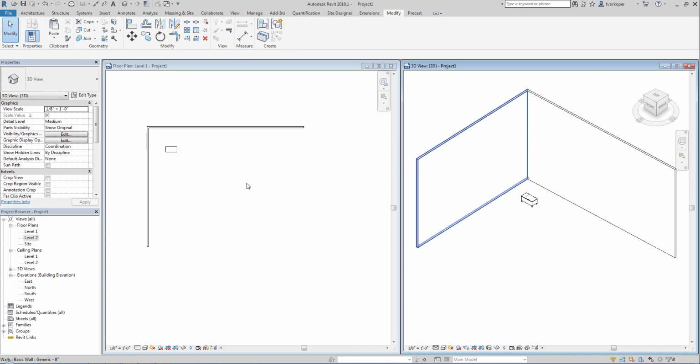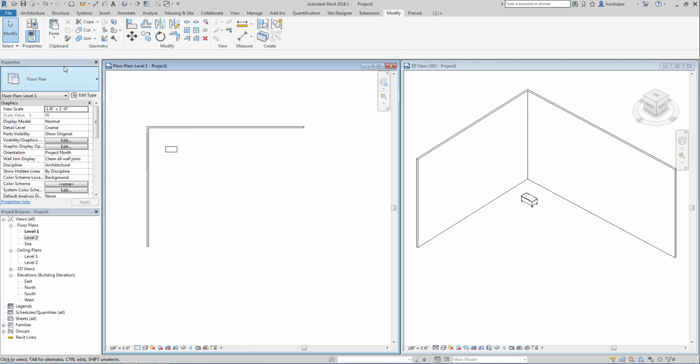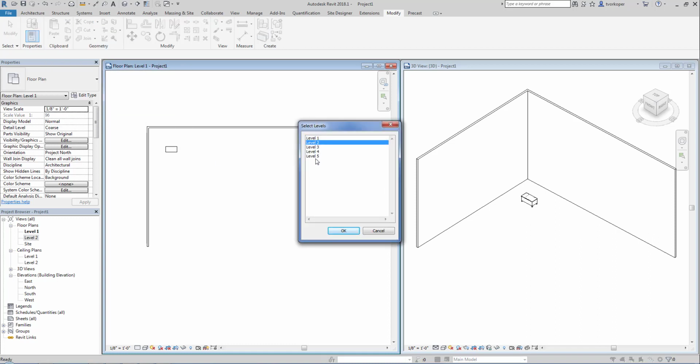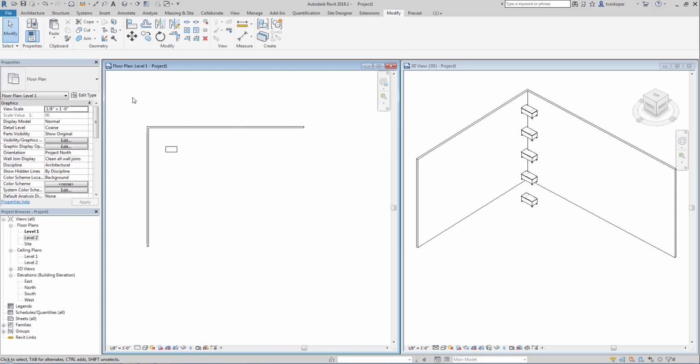I'll select the desk, Control C. I'll go back to paste. I'm going to do the align to selected levels again, and this time I'm just going to select levels 2 through 5. Hit OK, and you can see that those were added and no error.